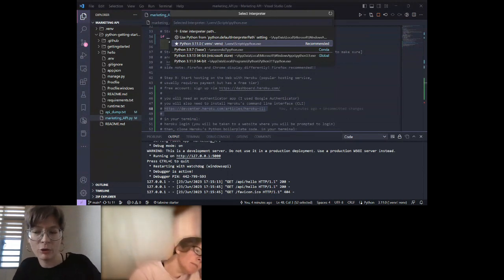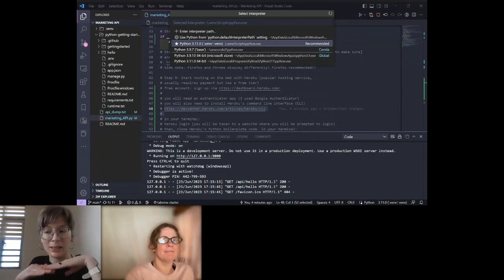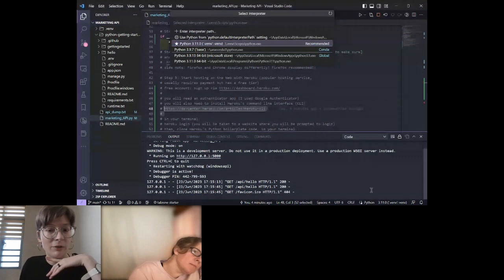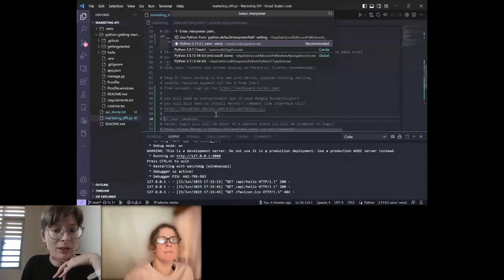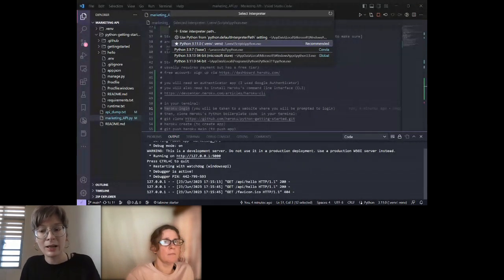Not an ad for Heroku, by the way. It's just when I was looking for hosting services, it seems that Heroku is one of the more popular ones that are also used by larger companies. So once you've got that, what you can do is you can log in to your account via your terminal. I found that quite handy.